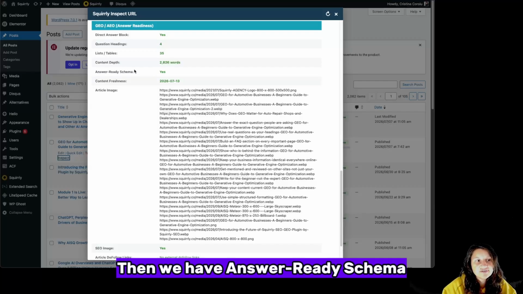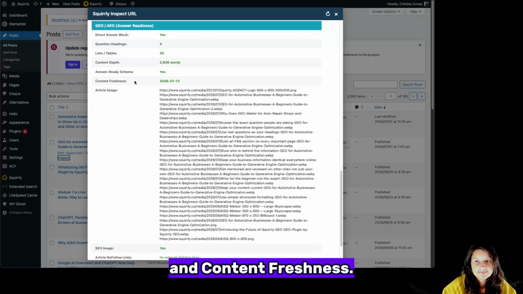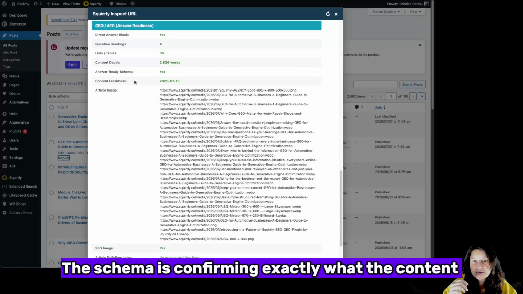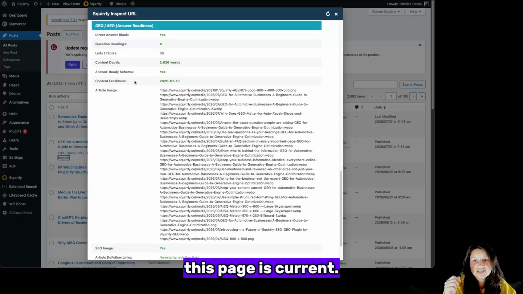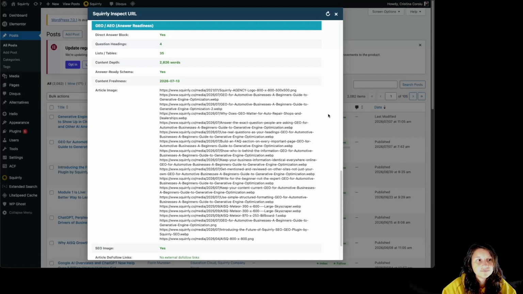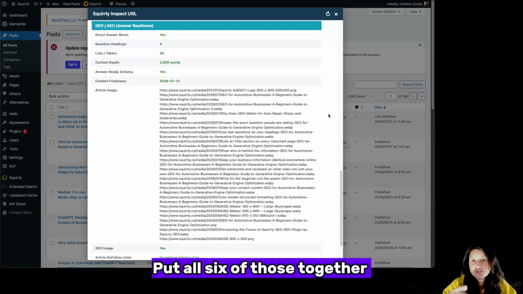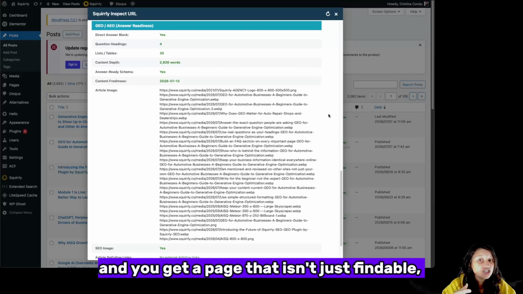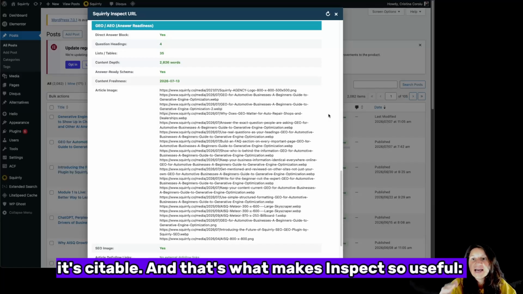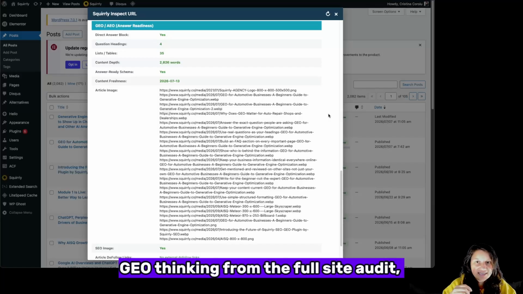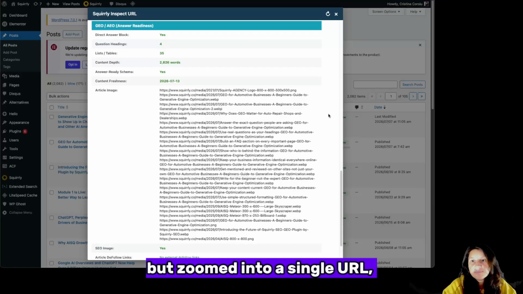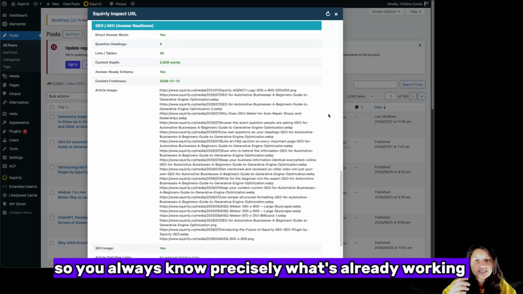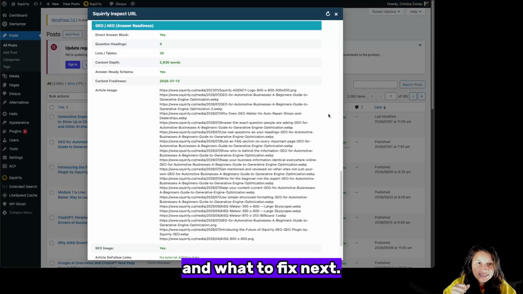Then we have answer ready schema and content freshness. The schema is confirming exactly what the content already shows. This page is current. Put all 6 of those together and you get a page that isn't just findable, it's citable. And that's what makes Inspect so useful. It's the exact same GEO thinking from the full site audit, but zoomed into a single URL so you always know precisely what's already working and what to fix next.